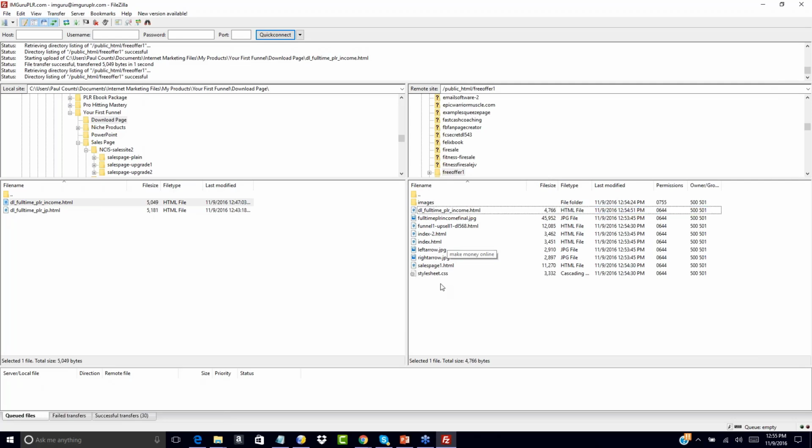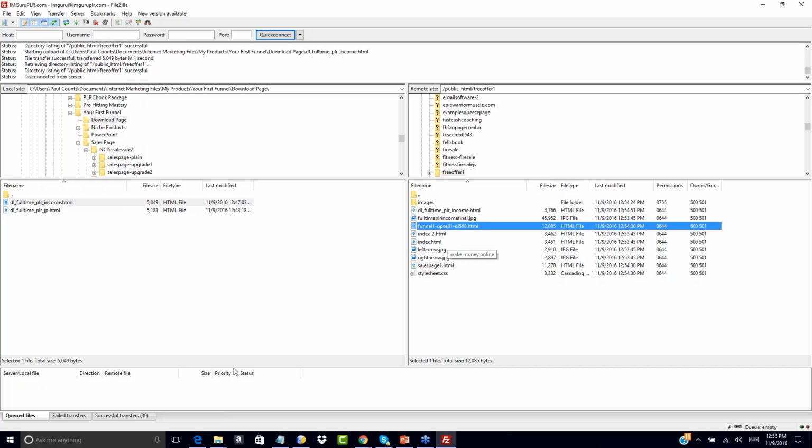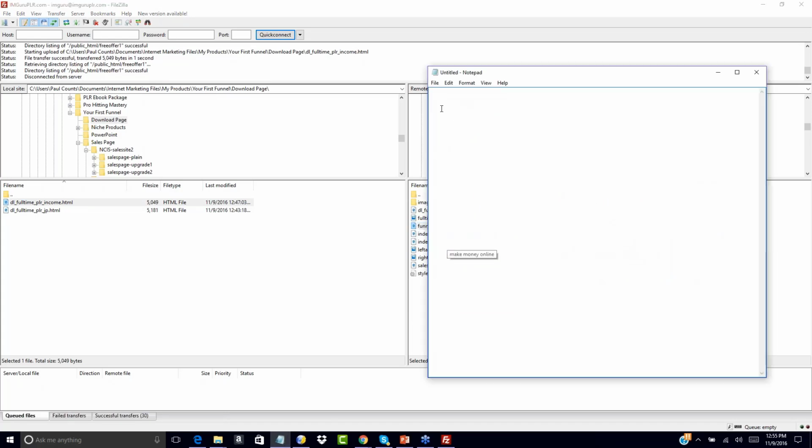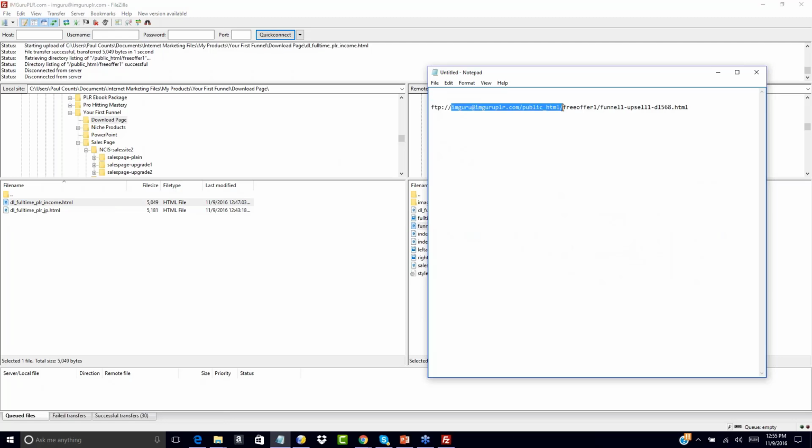So what we need to do is grab a couple of links here. The first link we need to grab is going to be our funnel upsell link. For that, I simply right click and choose copy URL to the clipboard. Right click and paste. What's going to happen is it's going to paste in and say FTP, and then it's going to have your information up here.